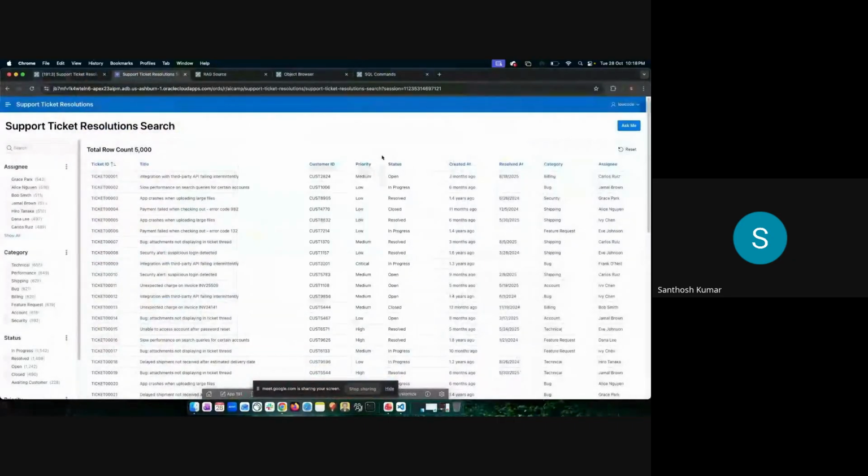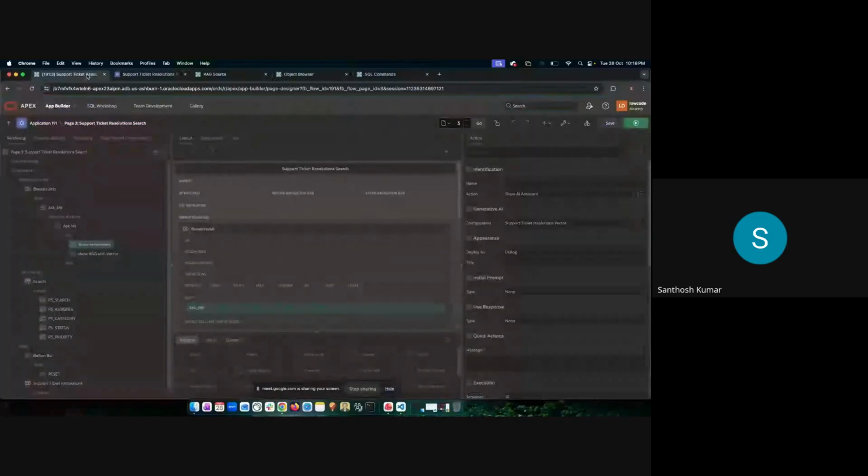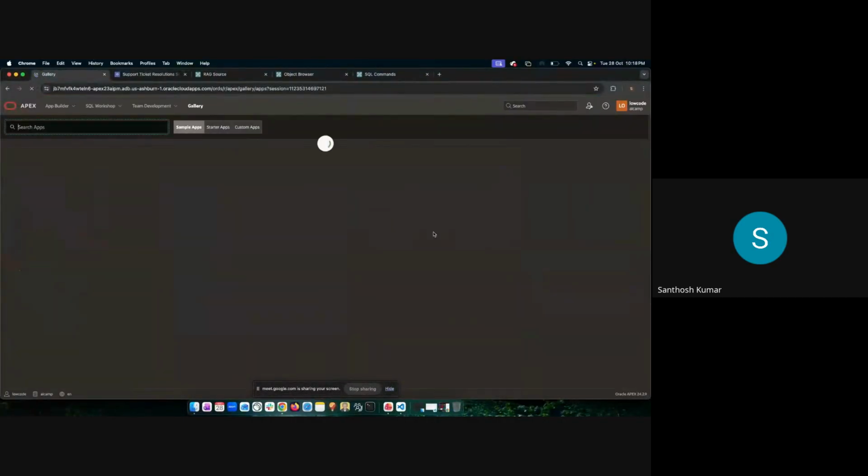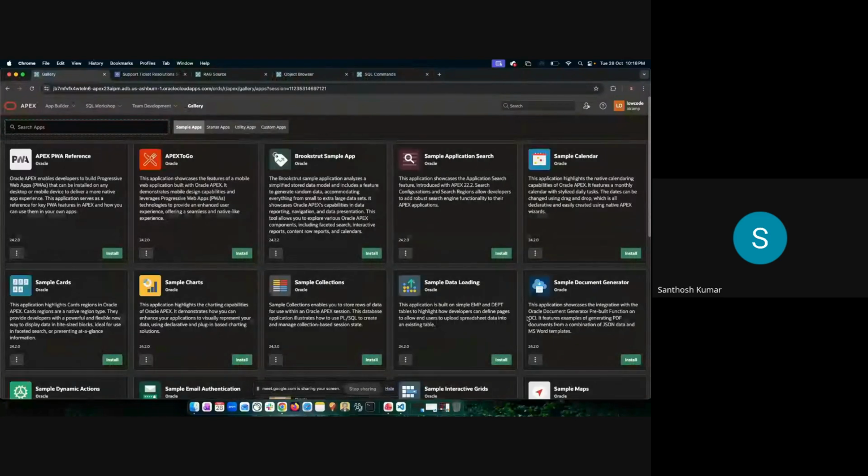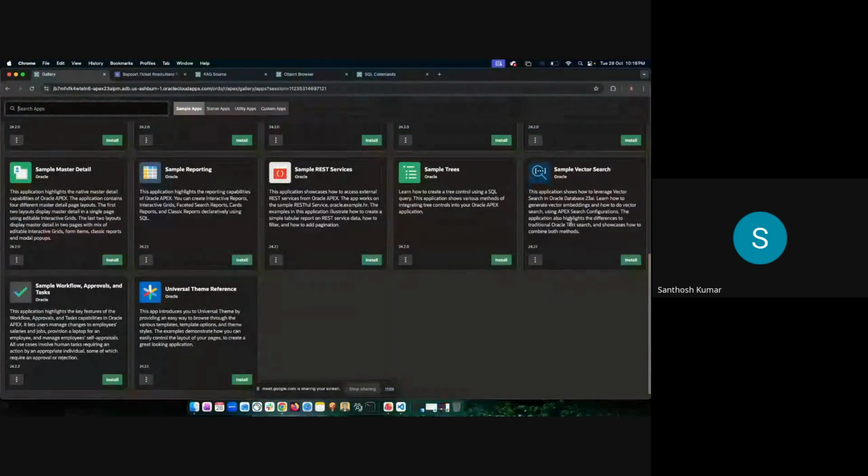So whatever I have shown now with respect to vector search is just a sample. And to learn more, you can also go to Gallery, where we have a sample application on how to implement vector search with Apex. You can install this particular application where it can show you the recommendations. Let us say you're searching for a particular movie. You want it to show the recommendations for you. All those kinds of things are made available in this particular Gallery application, which you can use.